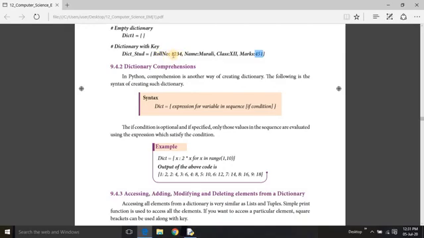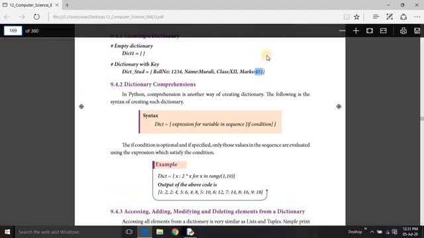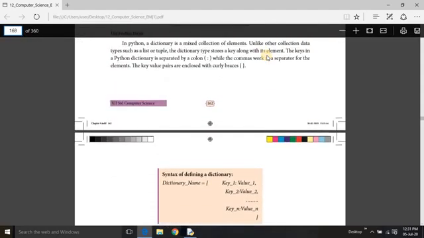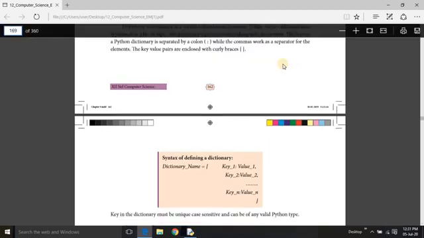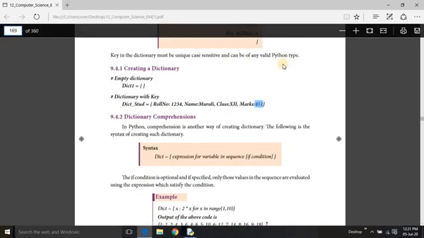The key and element are separated by a colon, and each element is separated by a comma. All these things are enclosed within curly braces. The keys in Python are separated from values by a colon, while the commas work as a separator for the elements. The key value pairs are enclosed within curly braces. This is how a dictionary looks.